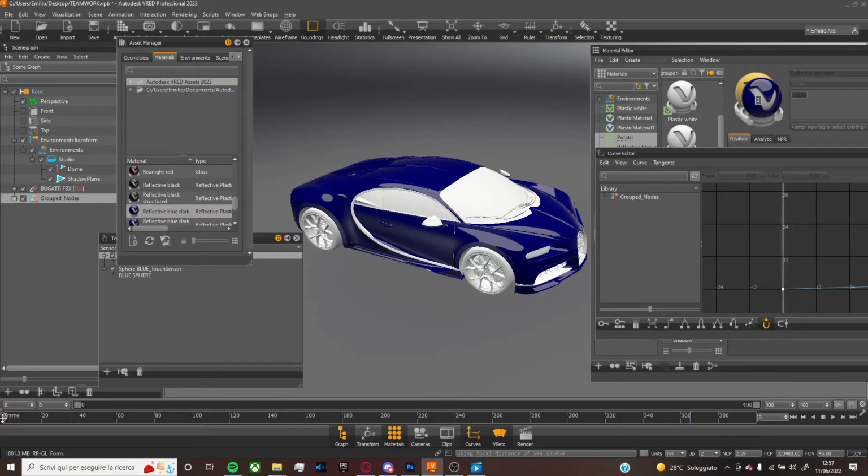Now, to see if it actually works, we look at our car and the timeline. We can move in the timeline and see that the balls appear in the same place like they should. And then they disappear. Very good.